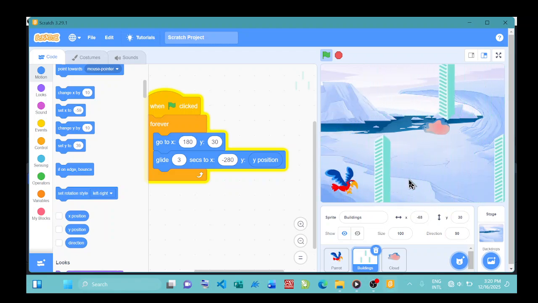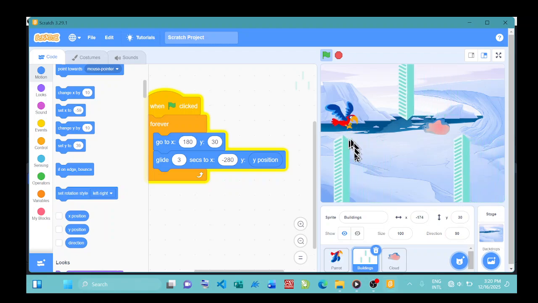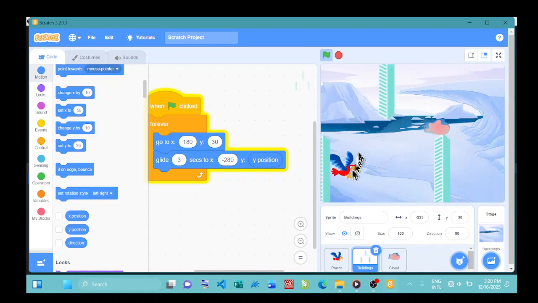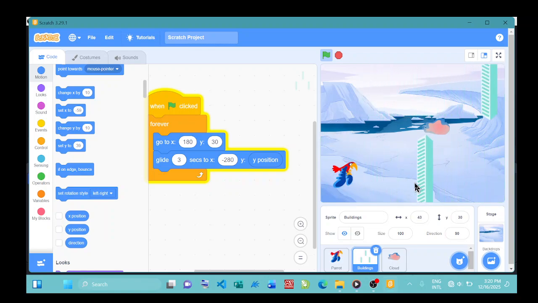That will be it for this particular video. In the next video, I will be showing you how to program it so that when the bird touches the building, it should be game over. So that when the bird and the building collide, it will be game over.